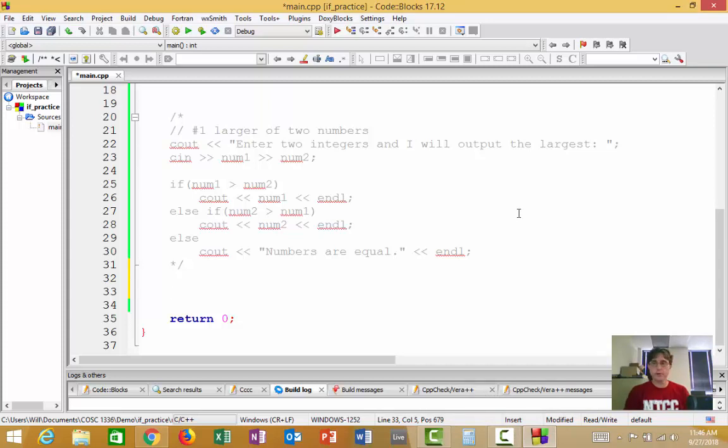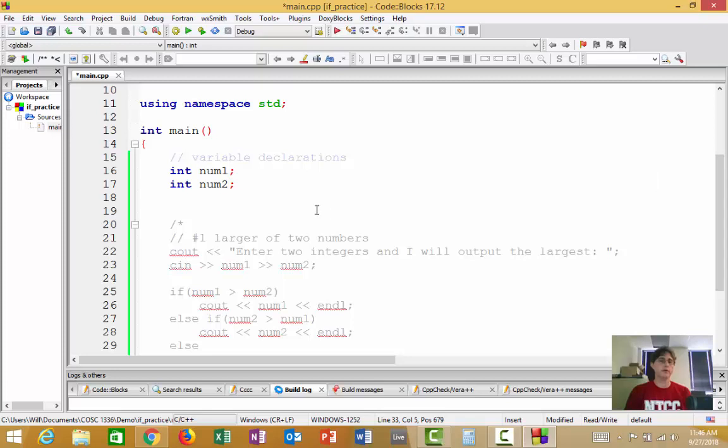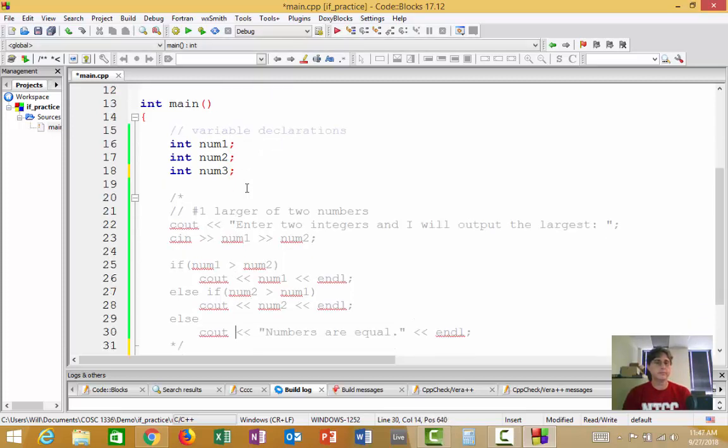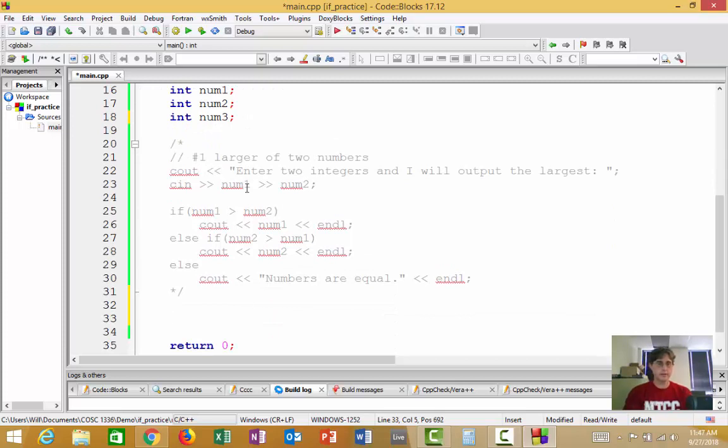So we need a num3, right? If we can reuse num1 and num2. So go up there to the top on your variable declarations and just add a num3, int num3. Okay, so now we have a third one. And then down here, I will put another comment. So this is going to be number 2, I think. This is the largest of 3 numbers.